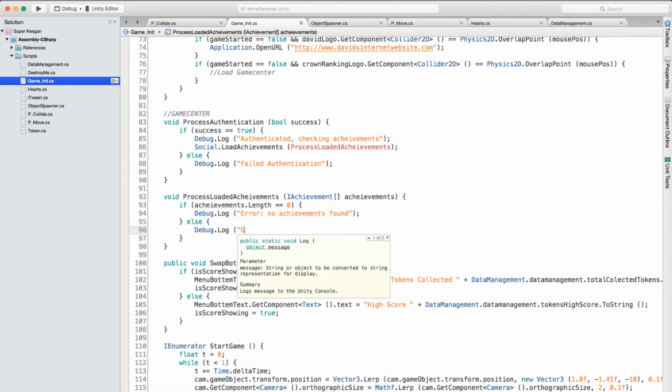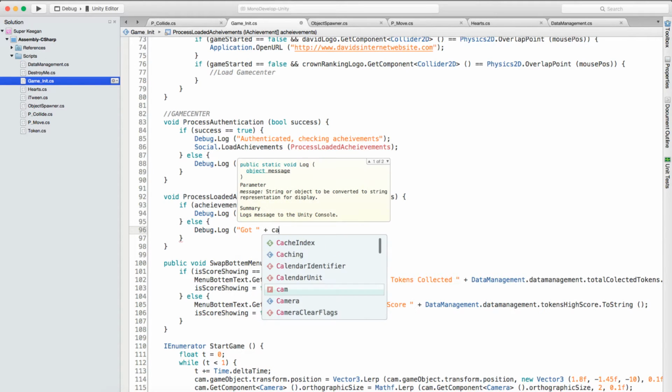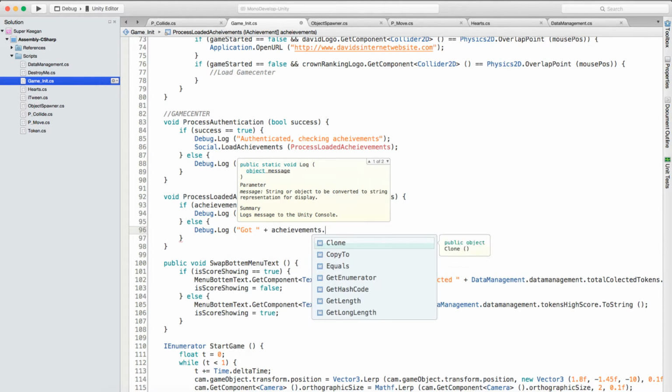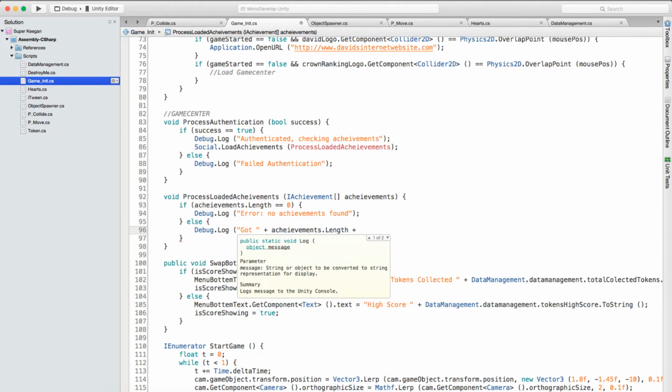We can just say got plus achievements.Length plus achievements.